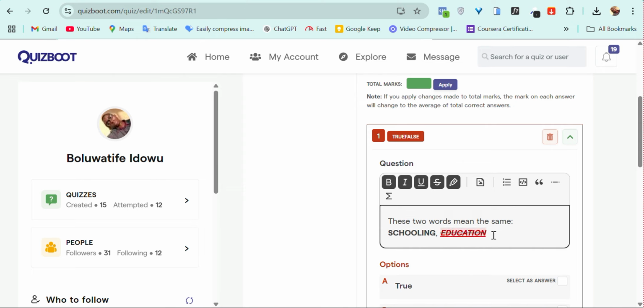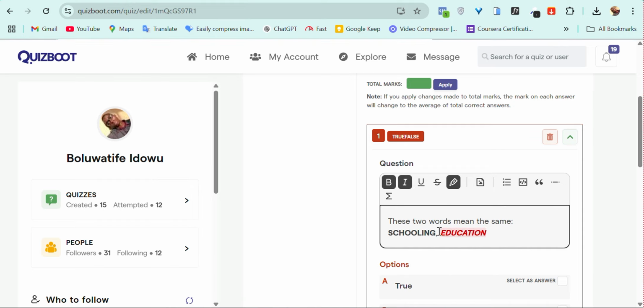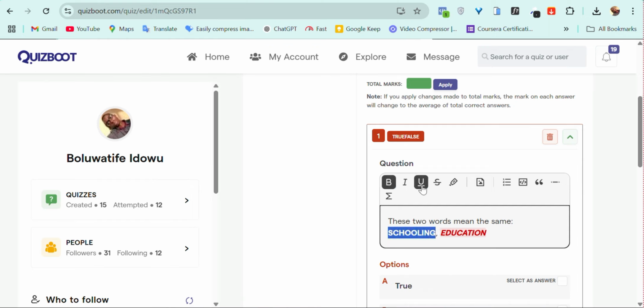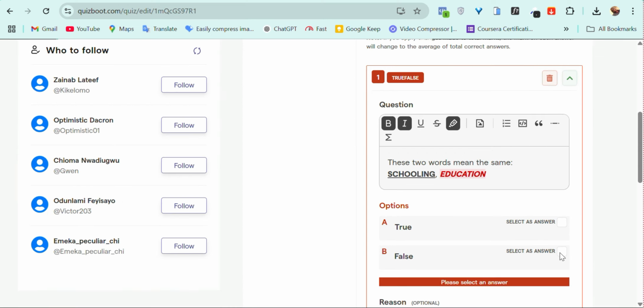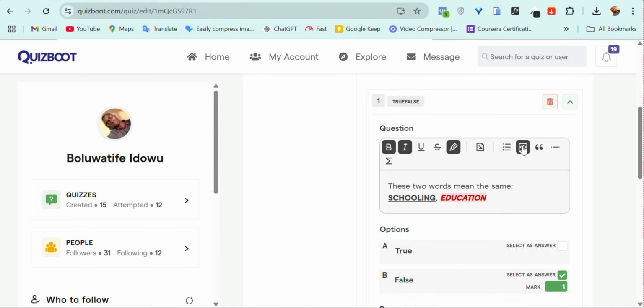So everything is there, but just keep it simple. I'll just make it bold and italics. Or I'll just make it bold and underlined. So for emphasis on your questions, you can do this. For me, I'll say false, and then that's one part.